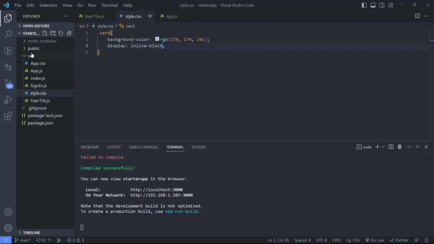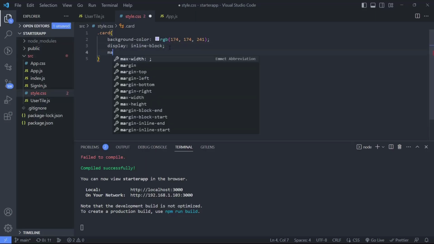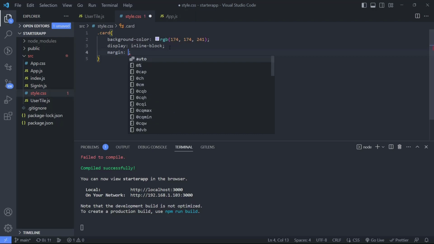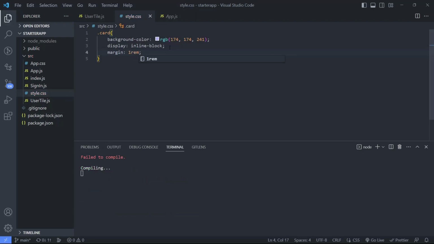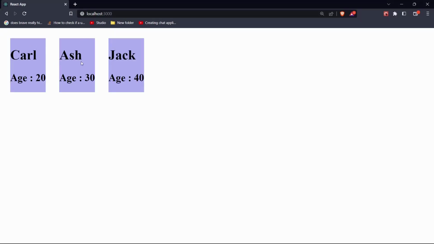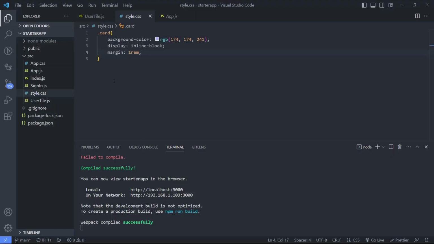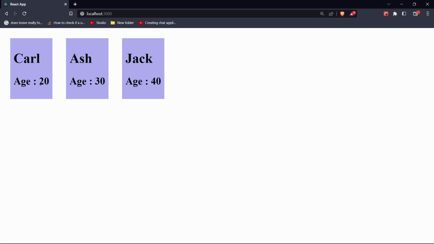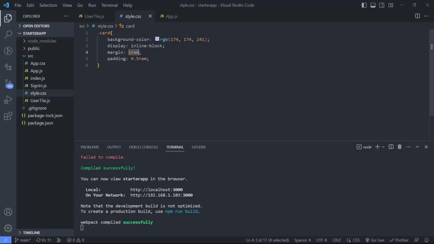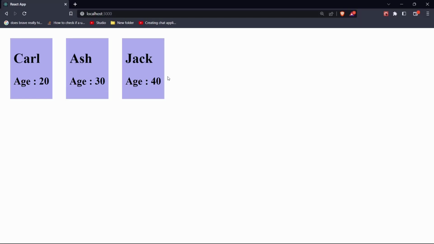Again, I do not like the components too close to each other. So I'm going to add some margin of maybe 1 rem. That should solve the problem. That's working. But again, as you can see, the data is pretty much stuck to the edges of the div. So I will add some padding inside. I can add a padding of 0.5 rem. And for those who do not know, the value of 1 rem is equal to 16 pixels. So 1 rem is 16 pixels, 0.5 rem is 8 pixels.